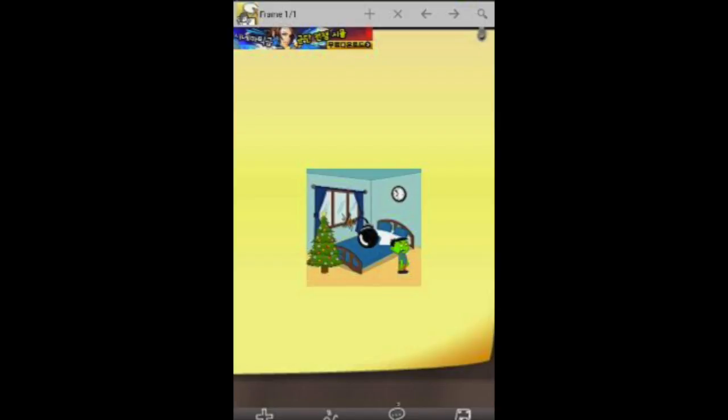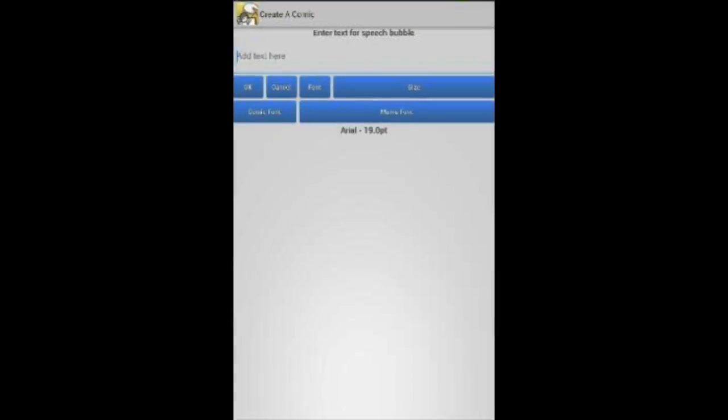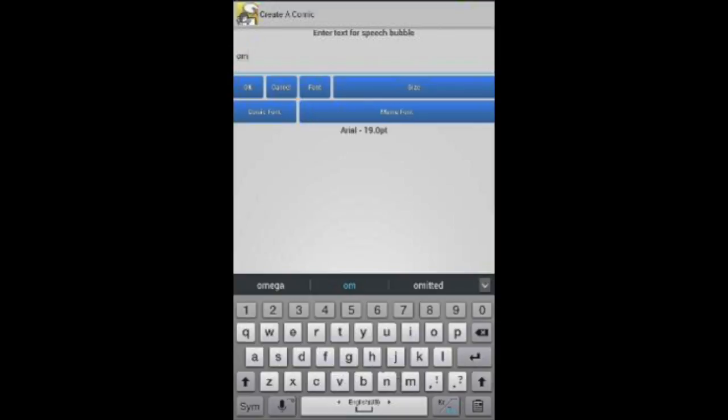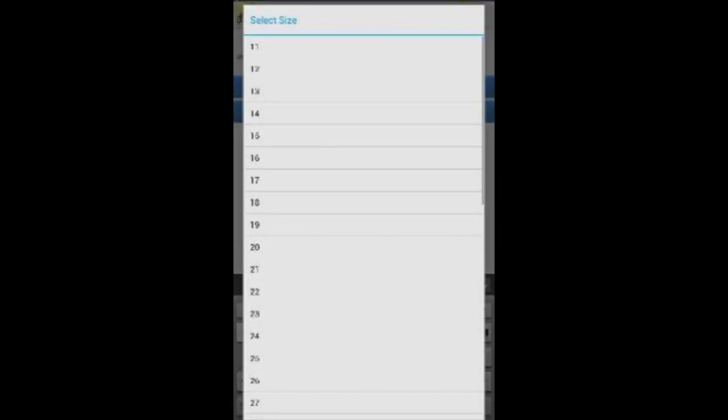In addition to that, like I said, there is the text box. They give you the text bubbles, and not only that, you can also put a text on the top or the bottom. For the text bubbles, it's pretty much standard. You can type it in, you can choose your size.